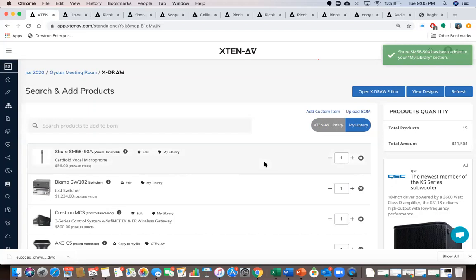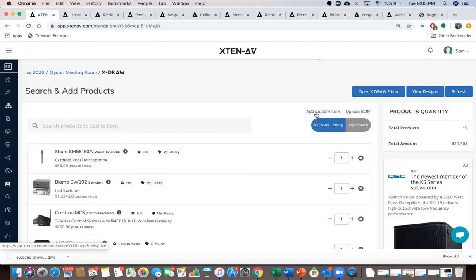You know how it works in music apps. You search for a song from the music apps library, and then once you find it, you add it to your playlist or to your library. So that's the same concept which you're trying to do. And if there's a product which you can't find in either X10 AV library or my library, then you can create a new item as well.